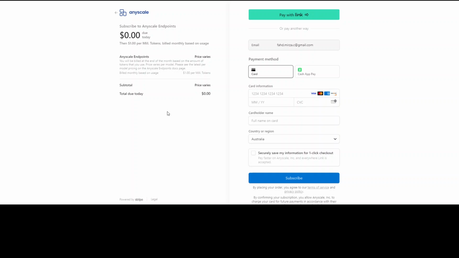But for example, if you compare the tokens of models like Llamas and stuff, you have to calculate this cost. Now, this is billed monthly based on usage, by the way, and you have to provide your card details in order to start using it.